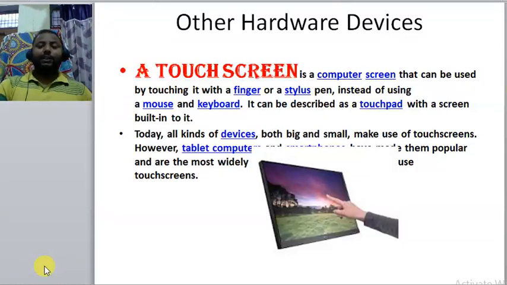You can see it in tablets, in mobile phones, smartphones. The best example. You do all kinds of work with touch only. You just slide the photographs with your finger only. So this is the example of touch screen.